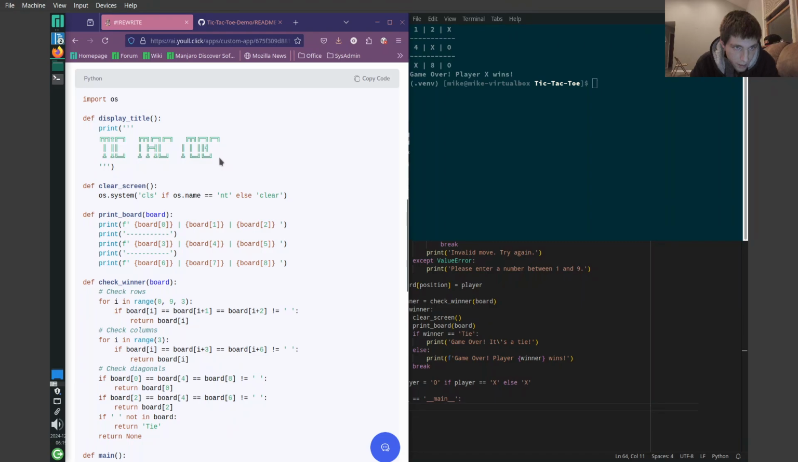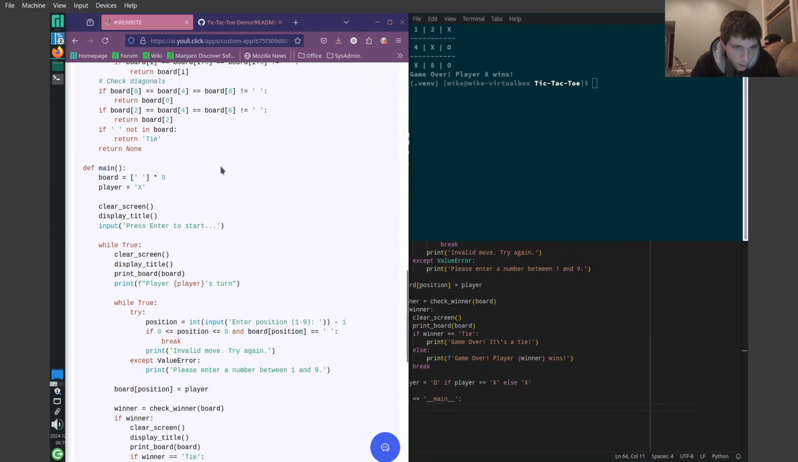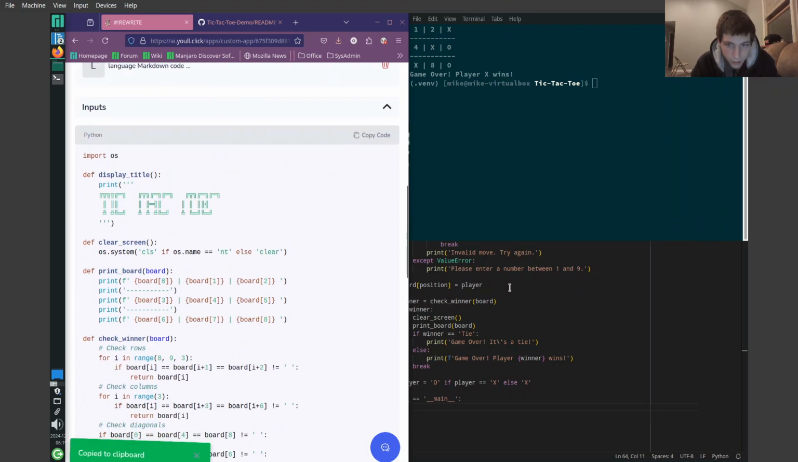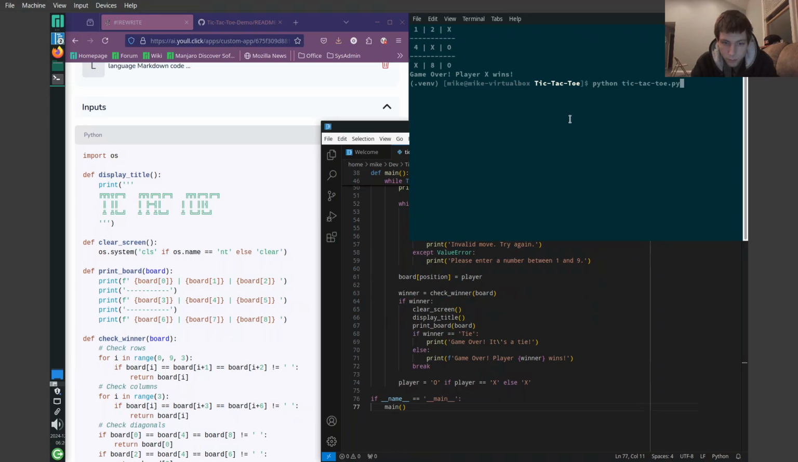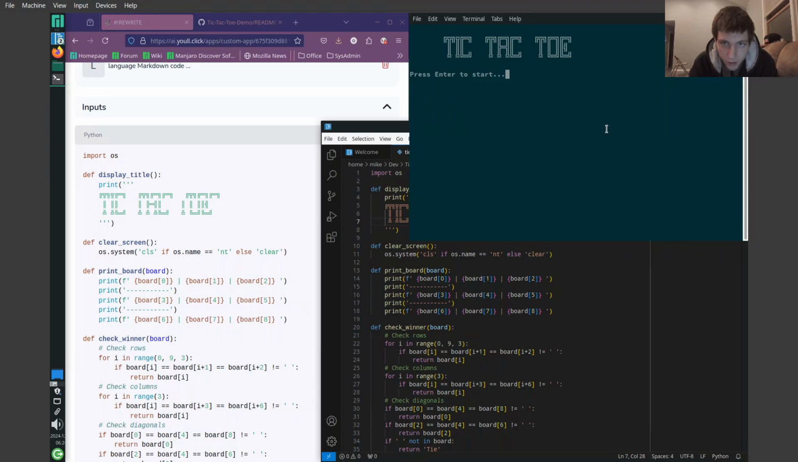So it kind of came up with some good ASCII art. I don't know if it's going to work or not. That's one of the great things about YoClick, is that most of the time it works, but not all the time. Okay, so it looks like it works with the exception that there were a couple spaces that were not correct. So now if I go back, it works. Press enter to start. We got tic-tac-toe.